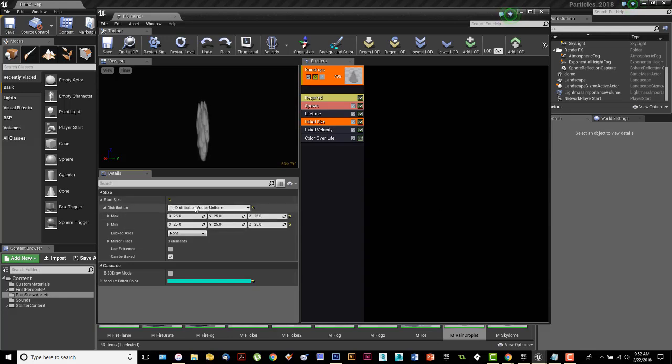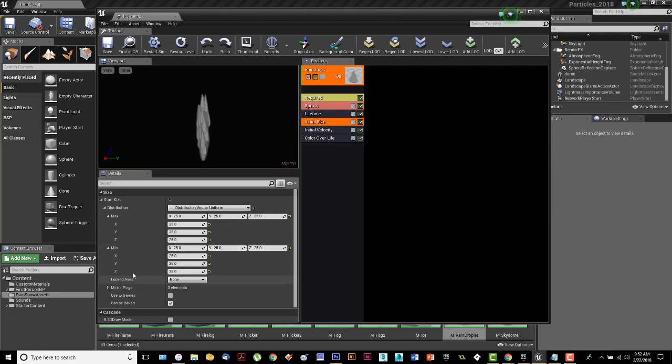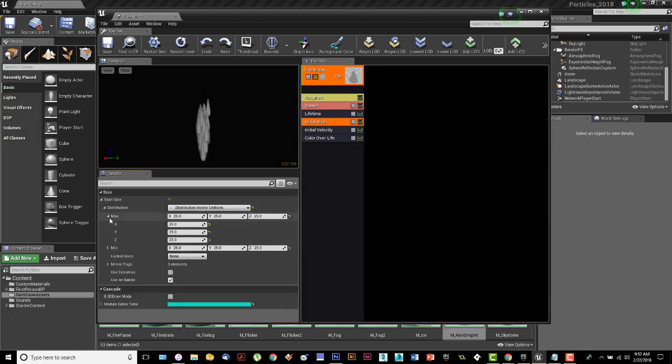The distribution, again, this is distribution vector uniform. Vector has to do with a point in space. So what this is going to do is determine the size of them as they are in space. And what I'm going to do is I have a maximum amount and I have a minimum amount. Now you can open up each of these things. They give you the X, Y, and Z settings on them.